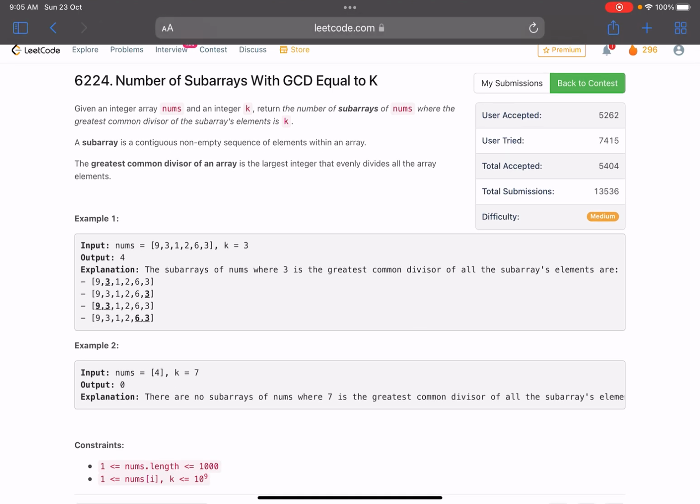The problem statement says that given an integer array nums and an integer k, return the number of subarrays of nums where the greatest common divisor of the subarray's elements is k. A subarray is a contiguous non-empty sequence of elements within an array, and the GCD of an array is the largest integer that evenly divides all the array elements, right?